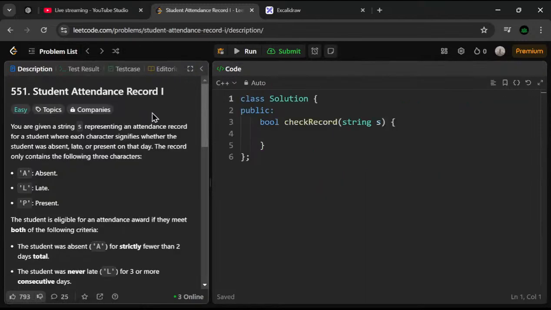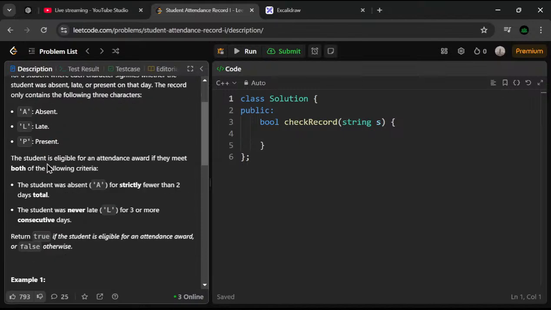Student Attendance Record 1. You are given a string s representing an attendance record for a student, where each character signifies whether the student was absent, late, or present on that day. Okay, absent, late, or present. A record only contains the following characters. The student is eligible for an attendance award if they meet both of the following criteria. For an attendance award. Okay.